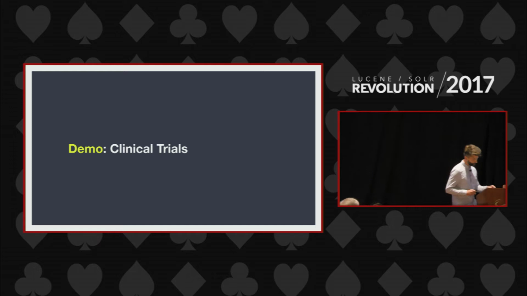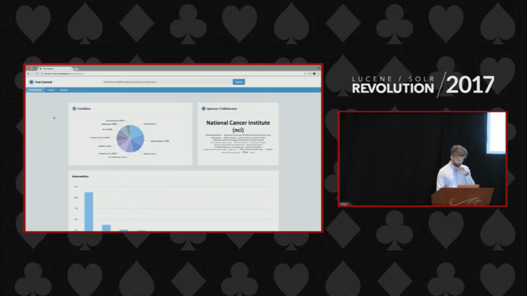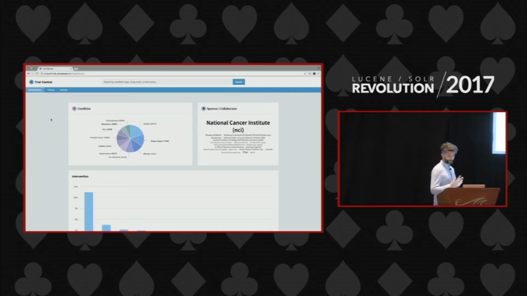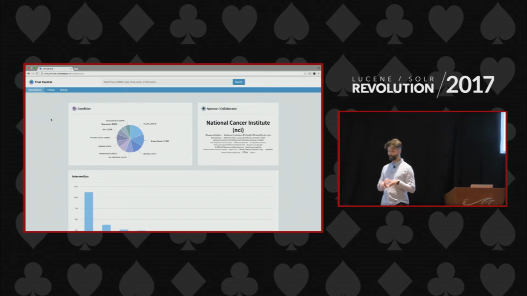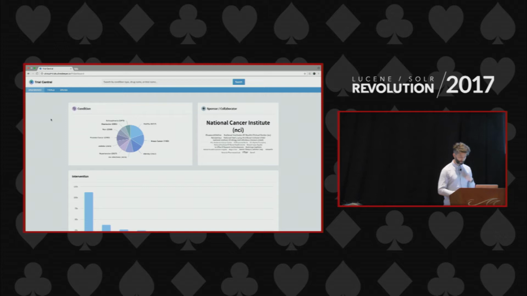So let me give an example of this approach with different ways of navigating data. Here's an application that we built based on open data sets from US clinical trials. We indexed this into Solr, and we combine that with information from drug databases and indices of academic institutions. We combine that in one application that allows us to navigate the data in the ways that I was explaining in that previous diagram.